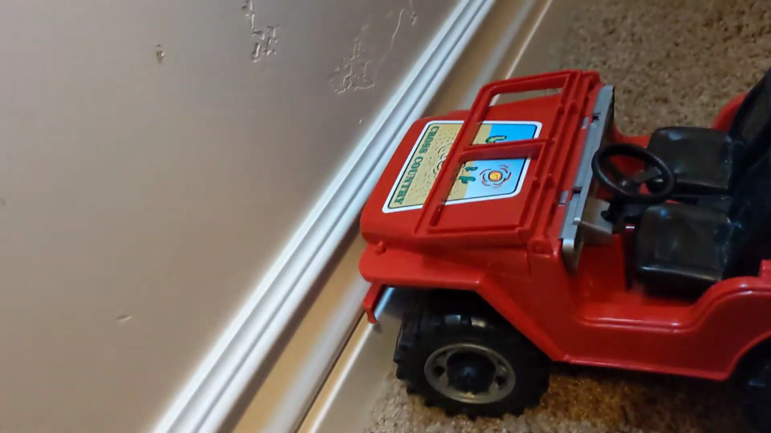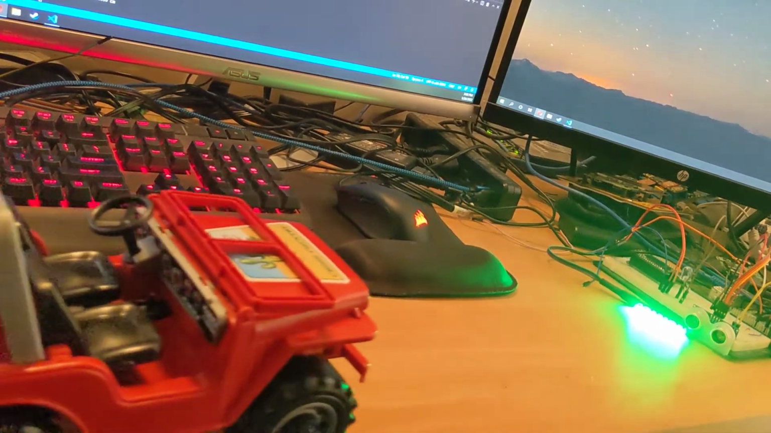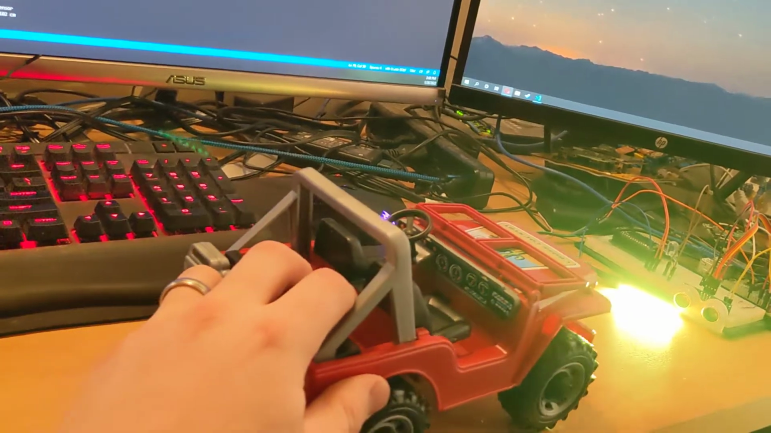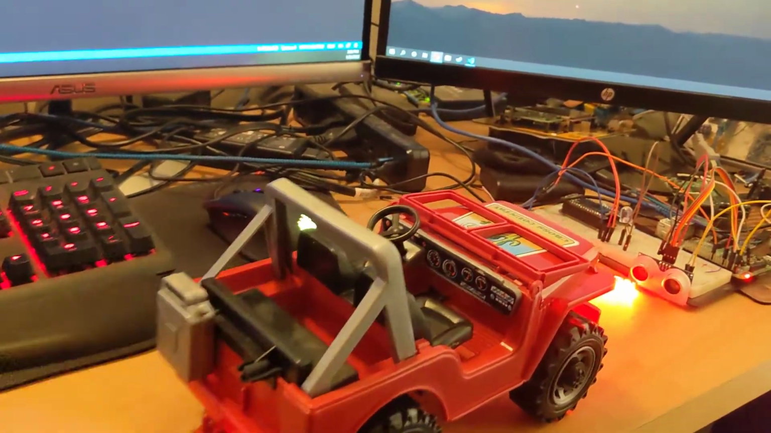Sometimes parking can be difficult. Sometimes you run into the wall. I had a request from my spouse to build them a garage parking indicator to let them know, hey, don't hit the wall, stop right here. So here's a little proof of concept right here.